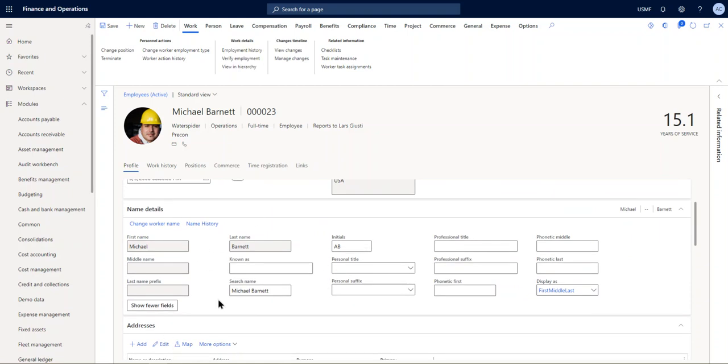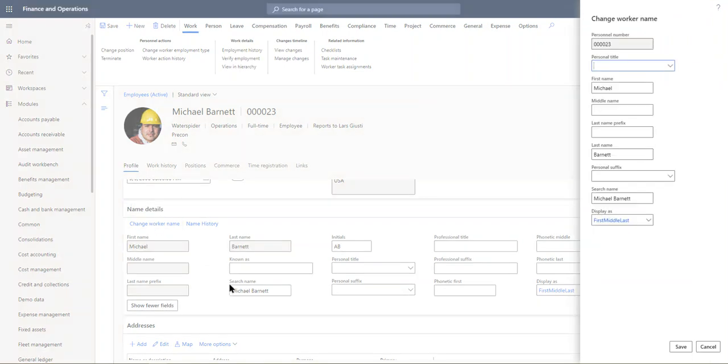So the name details, there's a new functionality that just came out in which you can actually change the name of the worker and keep a record of it. And to demonstrate that to you, I actually have changed the name of this employee. So in my previous video, if you would have seen, the name was Ahmed Bernat, and now I've actually changed it to Michael Bernat. So the easiest way to do it, obviously, is by clicking change worker name.